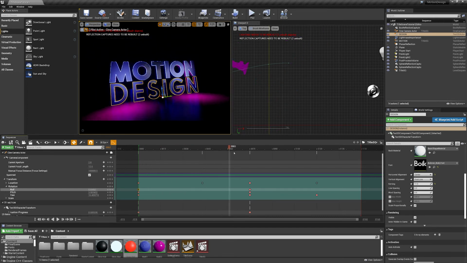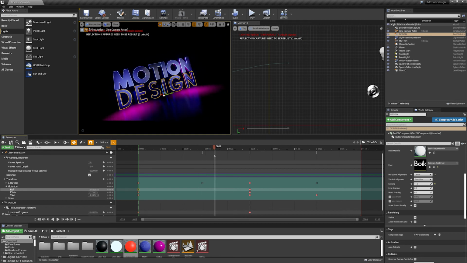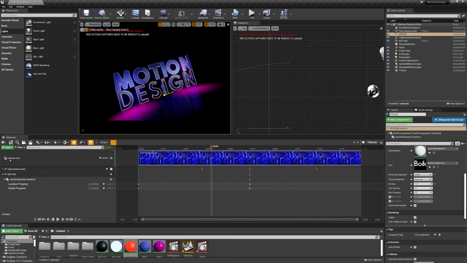So let's try and do something quite cool with this. We obviously want to add it to our sequencer first. I'm going to close these down so we can see. You can close these down so they're not in the way, and then we can see a bit more.